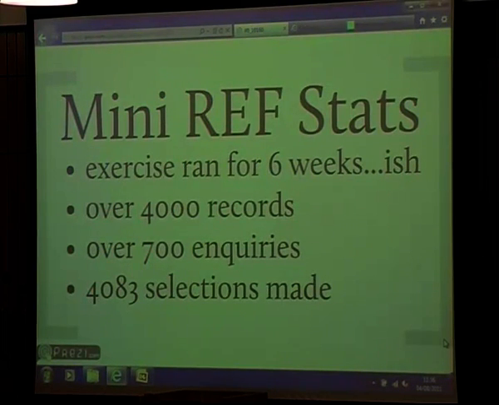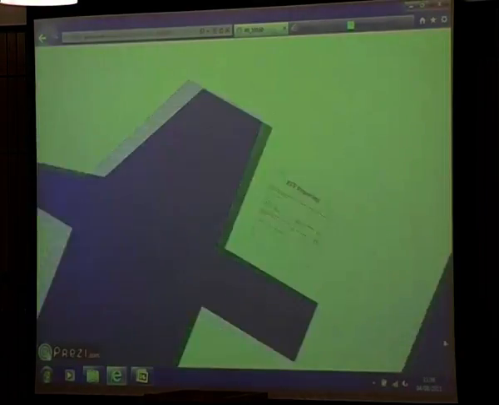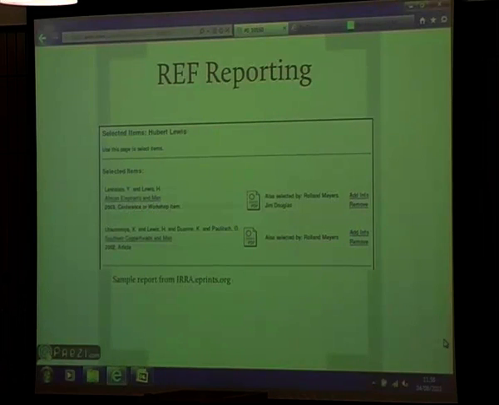4,000 records were added by the team, proxy depositors, and any spare members of staff that we could rope in. 700 inquiries, mostly via email, and 4,083 selections. It's not quite 4 per author aimed for, but bear in mind that some members of staff had fewer eligible publications. After the exercise had finished, it was obviously important that the universities, colleges and schools could pull their relevant data out of the system.